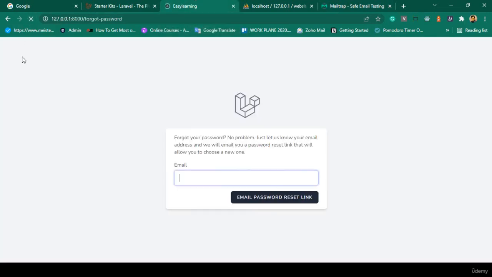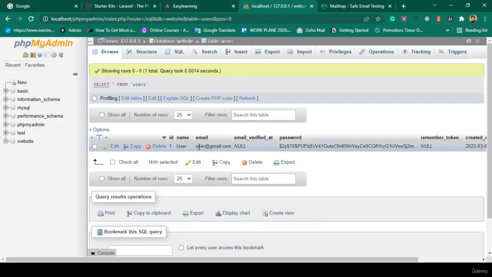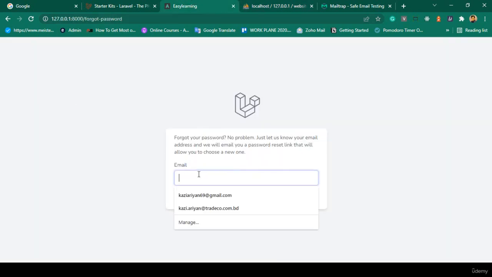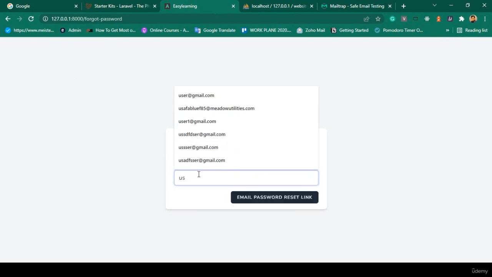Now I refresh it. I have already created the user with the email user@gmail.com. For this user, I want to reset the password. As I told you, everything is ready-made here. You only have to write down that name, so I name it as user.